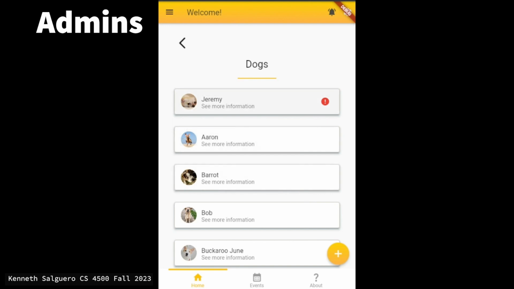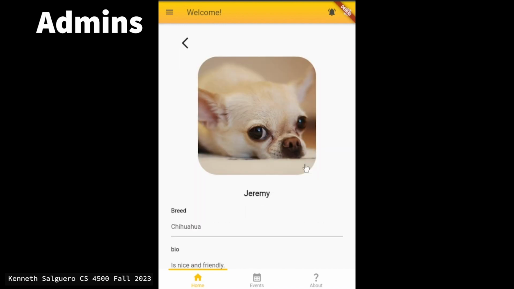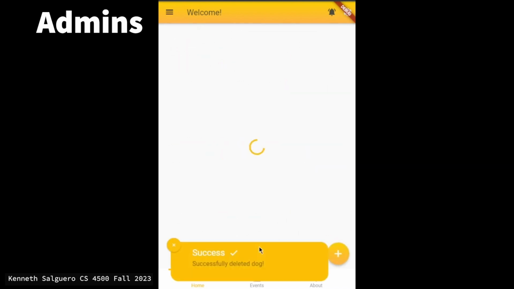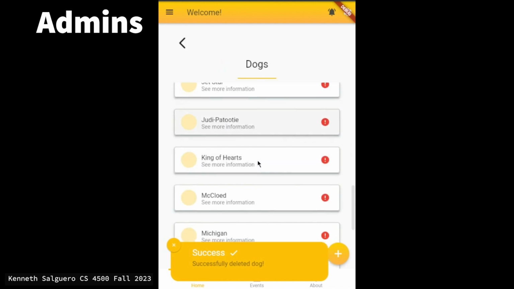We can delete a dog by selecting the dog, pressing the edit icon, scrolling all the way to the bottom, and pressing the delete icon. And now the dog has been removed from the application.